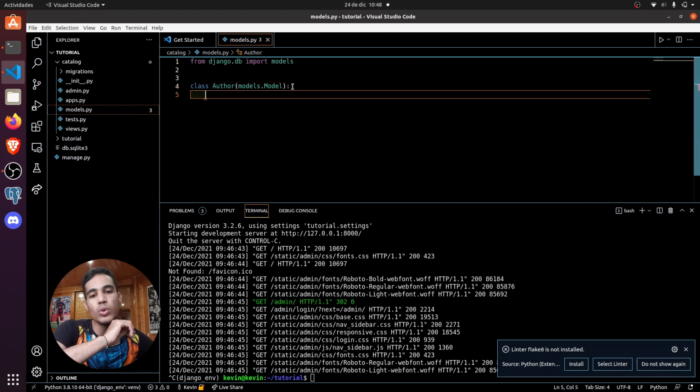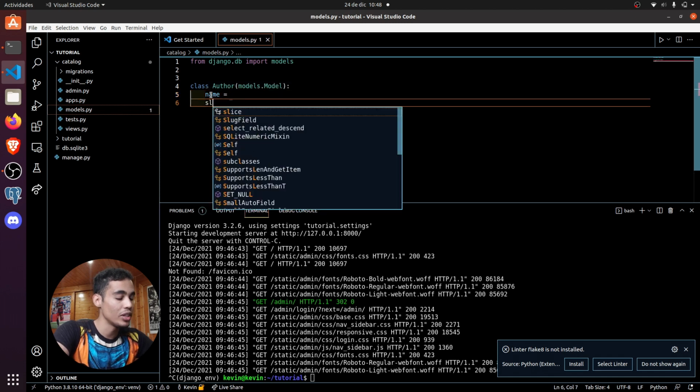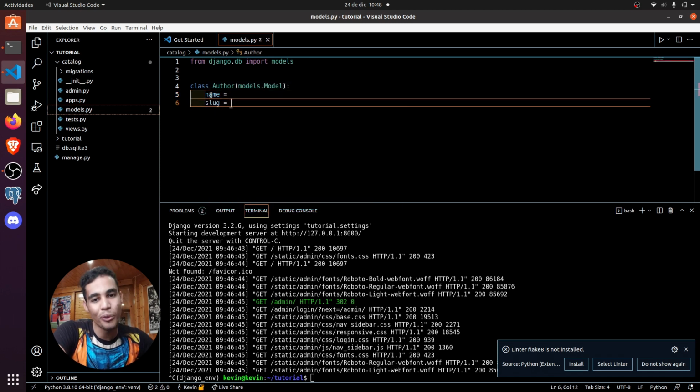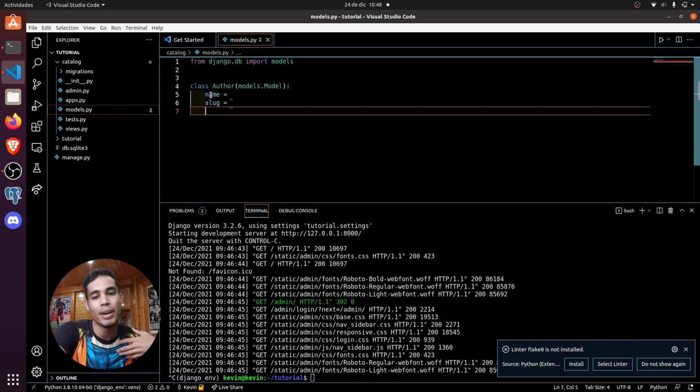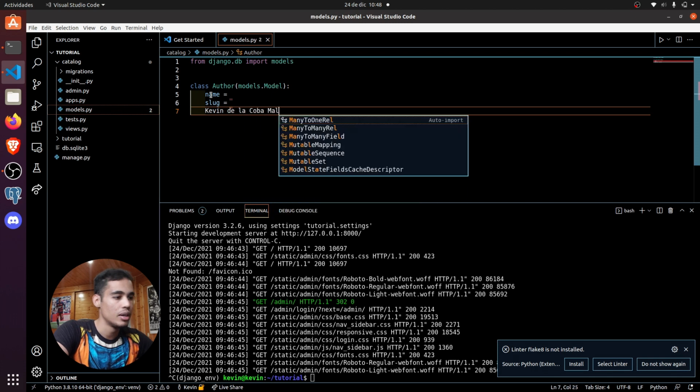And now we are going to say what we want the author model to have. For example, we are going to say that the author model is going to have a name and is also going to have a slug. If you don't know what a slug is, let's say that my name is going to be in the database as an author. So we would have here Kevin de la Coba Malam.